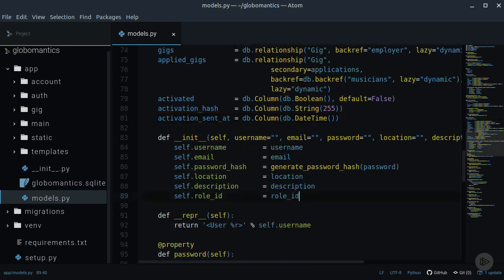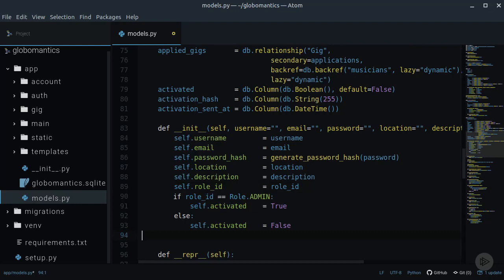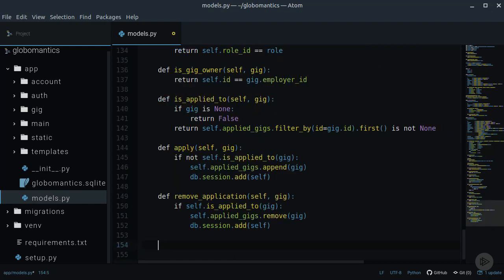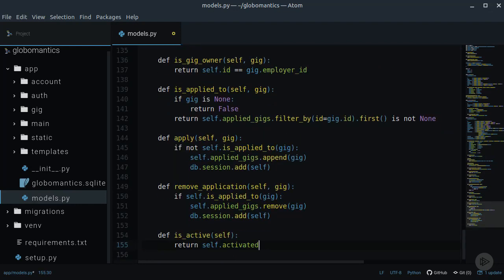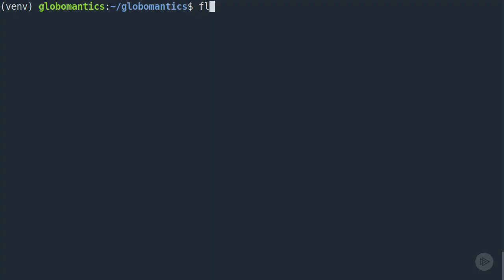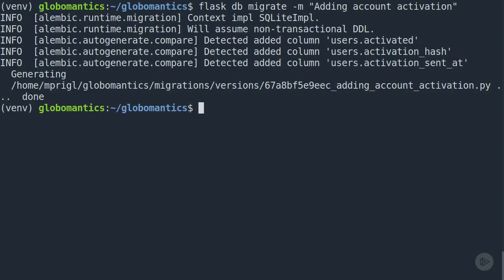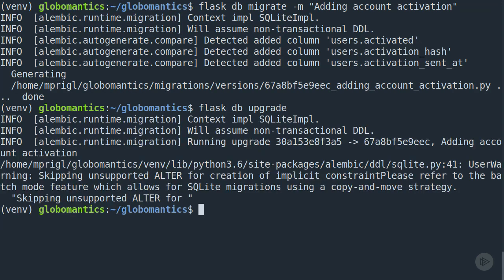Administrators should always be active, so let's add that condition to the init method of the user model. IsActive method will check if the user account is activated with the help of the activated property. To add these columns to the database, we need to create another migration. Let's call it adding account activation.